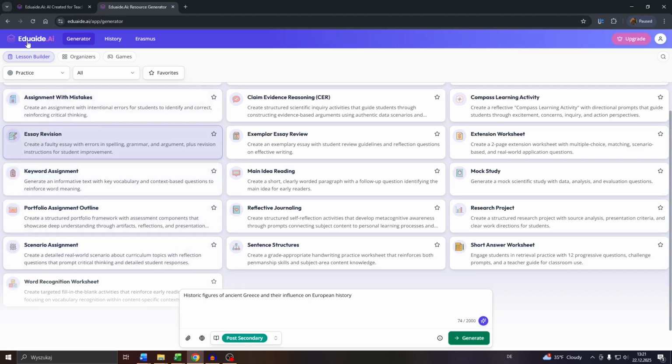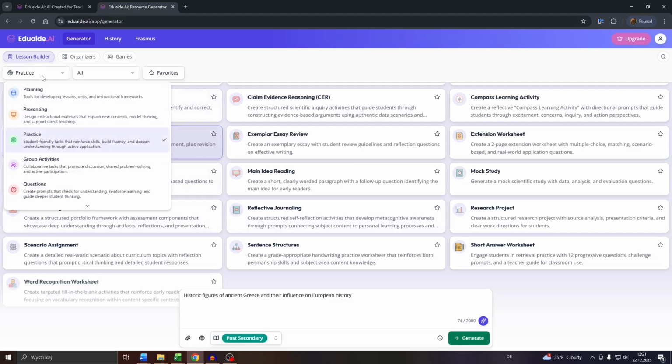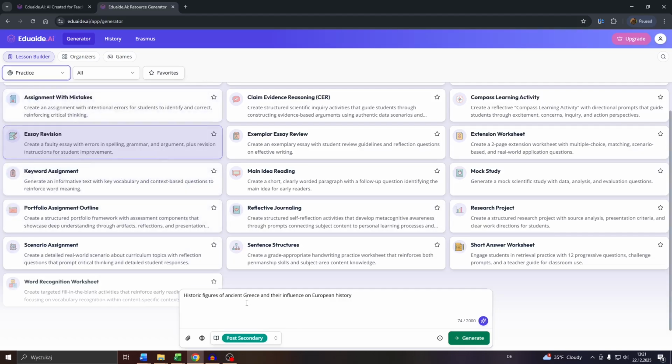So guys, navigate to Eduaide AI, access the lesson building generator, select the lesson builder here, and choose your lesson category and type below and start entering your prompt. Now, before you generate the given lesson, you will see a paperclip icon in the bottom left corner, giving you the opportunity to attach, for example, class notes or PDF documents or Word documents.